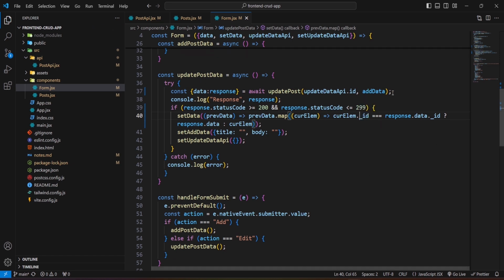Here this response also gives only underscore id, because my MongoDB uses the form of underscore id only, not id. Underscore id is a read-only element, so we cannot change that id. Like in JavaScript, underscore means a private variable, which we cannot change. Response.data.underscore id. These two things only we have done: this underscore id and this status code.